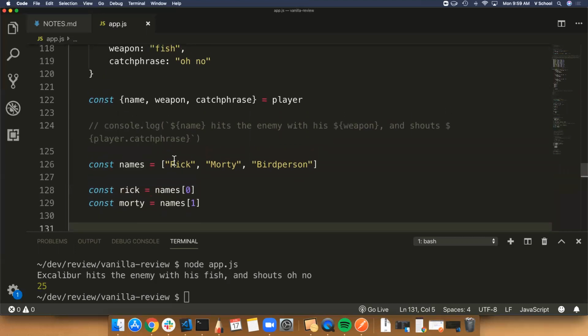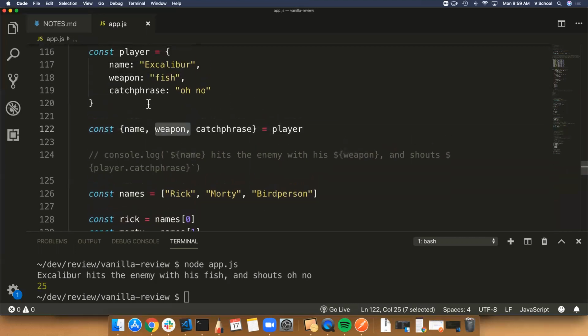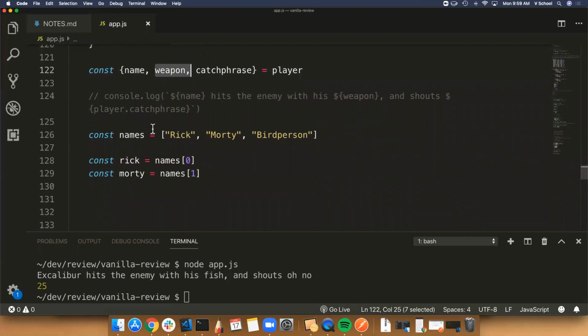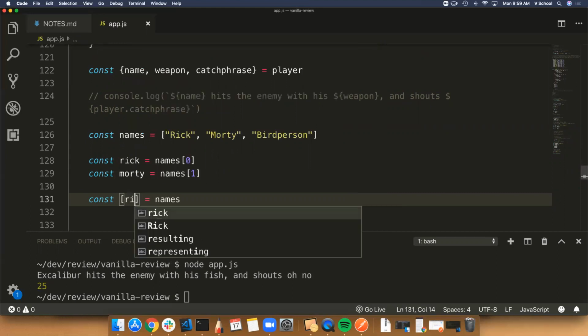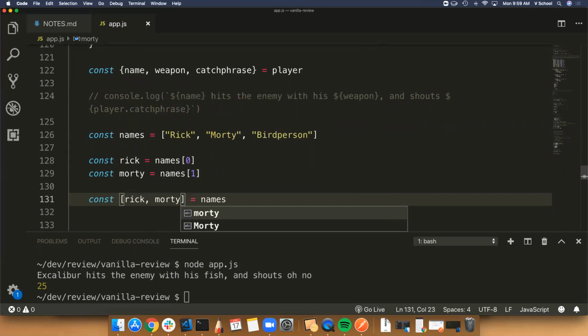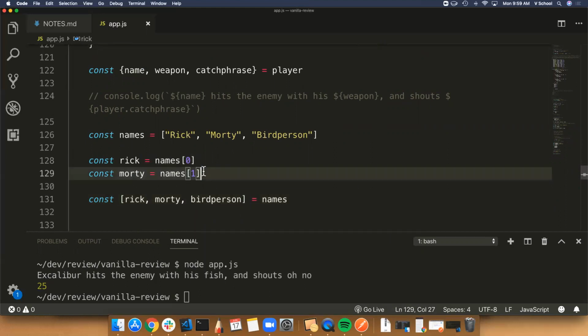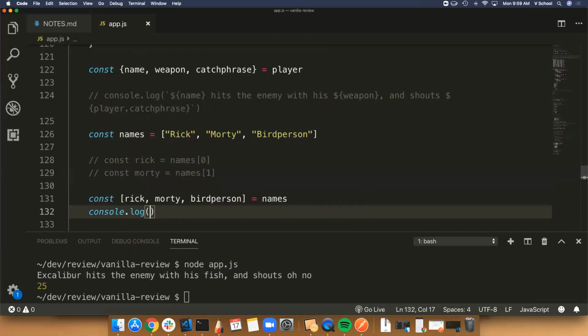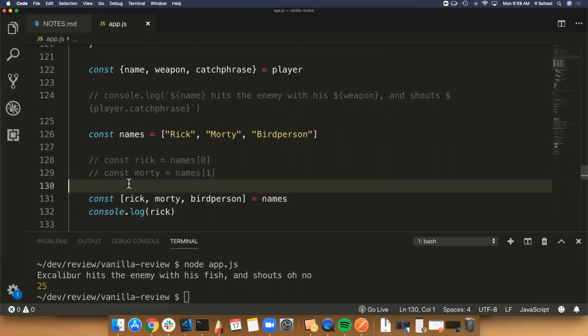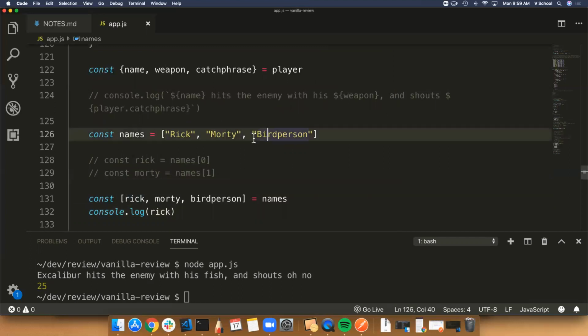So instead of just being able to give it the name like we did with objects, we have to pay attention to the order they're in, because that's the order they're destructured in. So instead I can say const destructure the following box, which is names. The first item that's in there, call it Rick. The second item that's in there, call it Morty. The third item that's in there, call it bird person. And that's doing this for us. If I wanted these three as variables, I have to write it one by one or all at once.